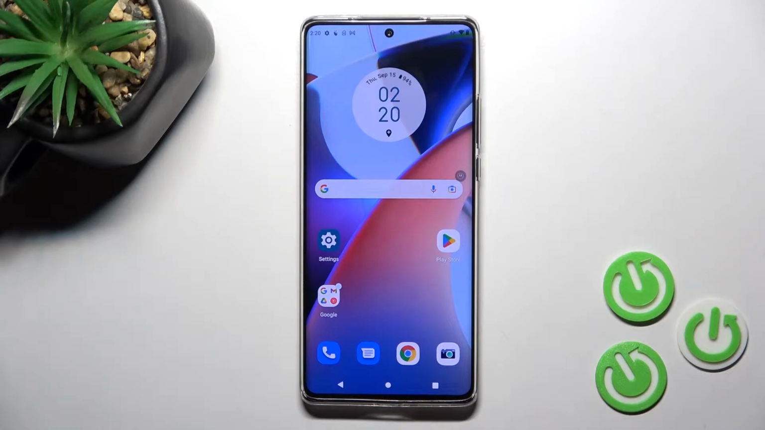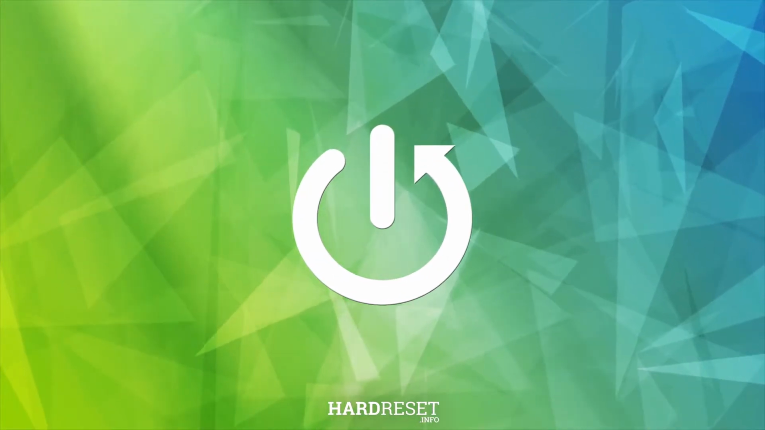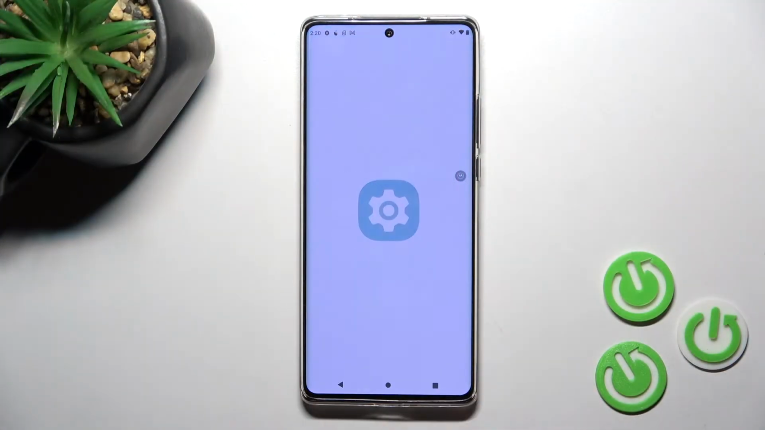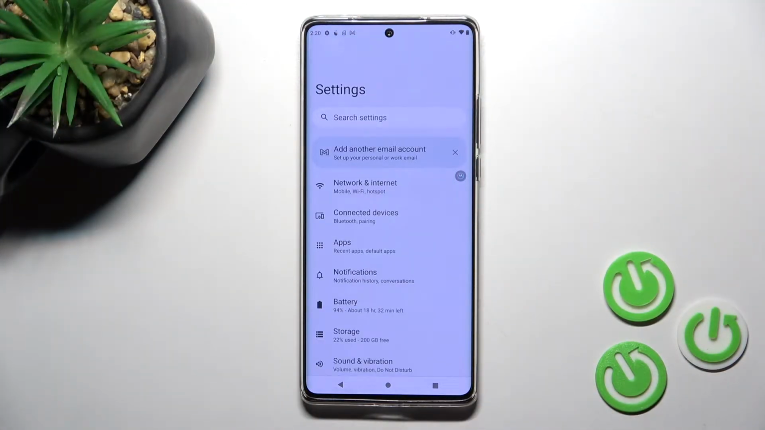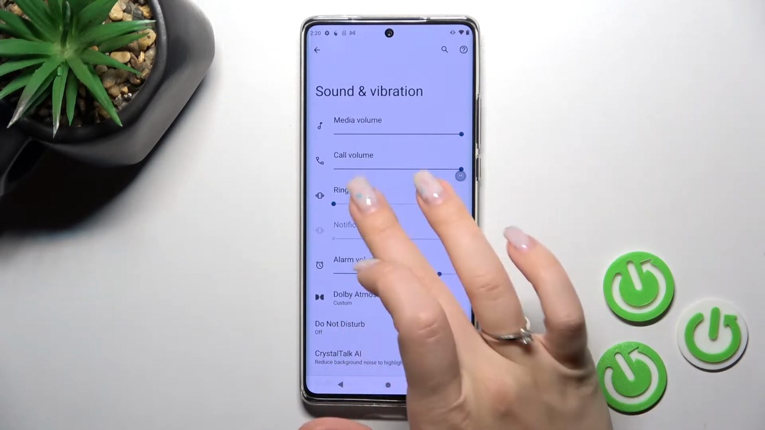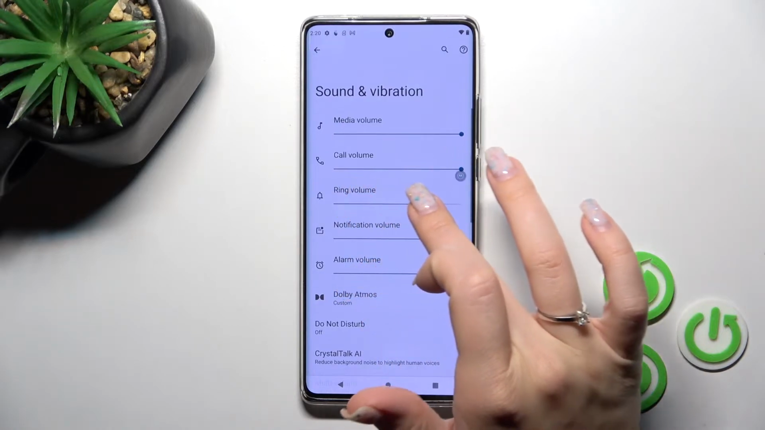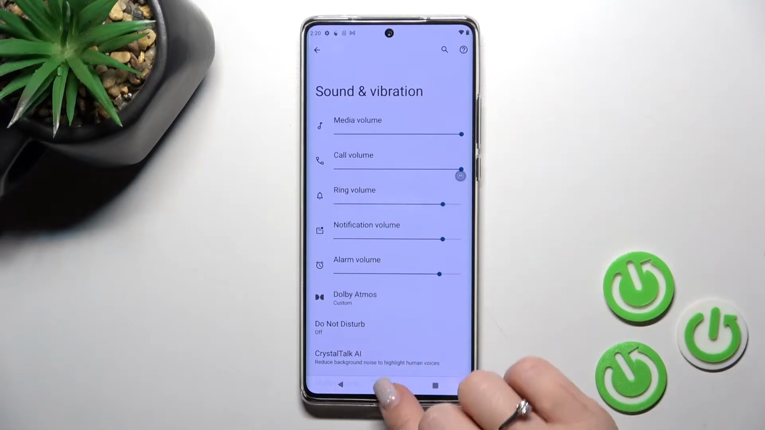Welcome, today in front of me is the Motorola Edge 30 Ultra, and I'll show you how to unmute the ringtone volume on this device. So first we should open the Settings application, and after that tap on Sounds and vibration. Then we'll see here the ringtone volume panel, and just to unmute our device ringtone we should hold and swipe to the right side, then start.